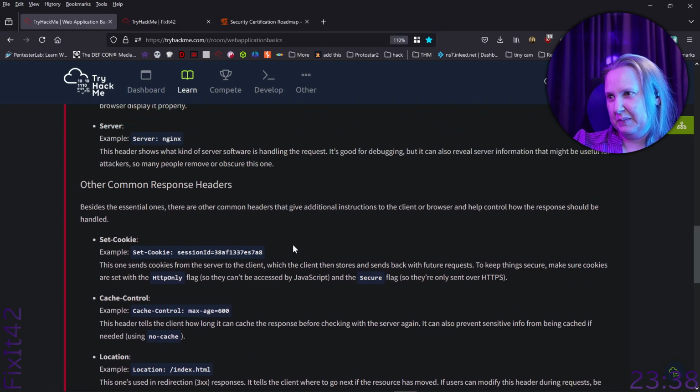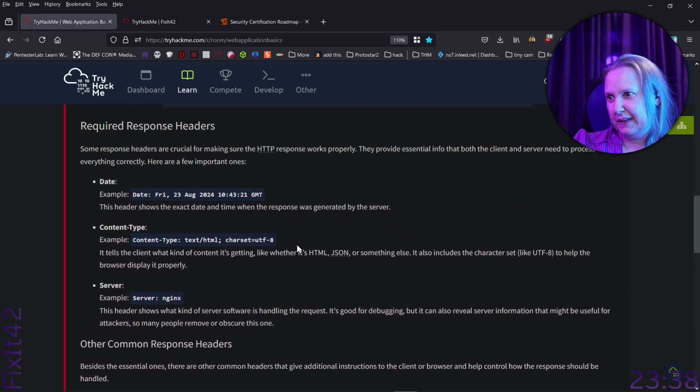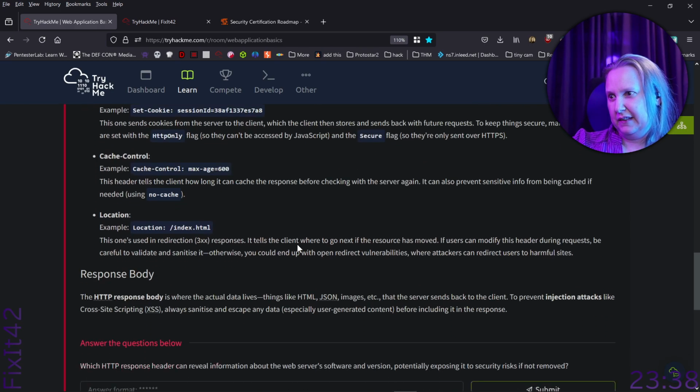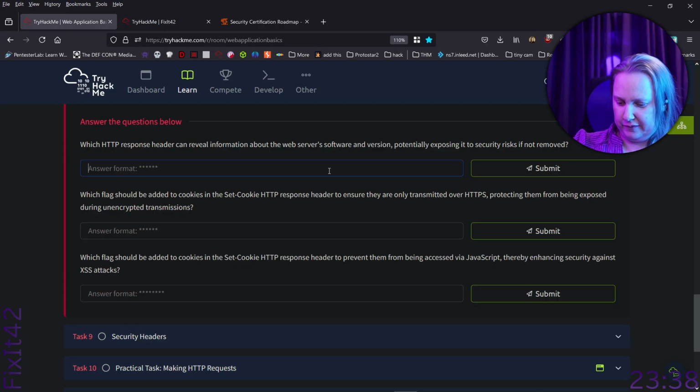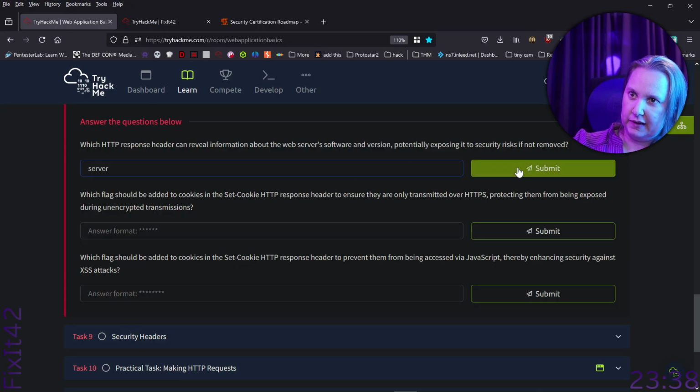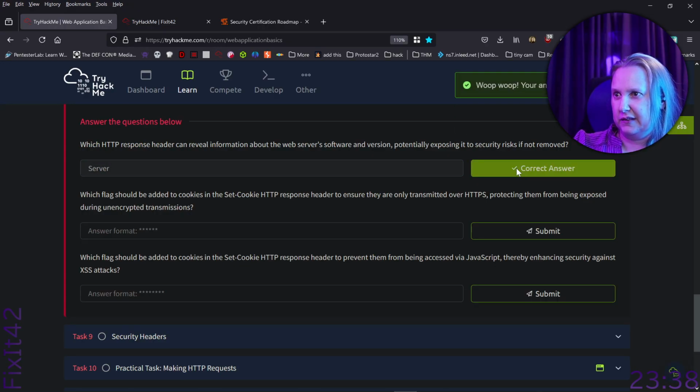So let's do server. Kind of said there in the question, right? Web servers. What flag should be added to cookies in the Set-Cookie HTTP response header to ensure that they're only transmitted over HTTPS, protecting them from being exposed during unencrypted transmissions?